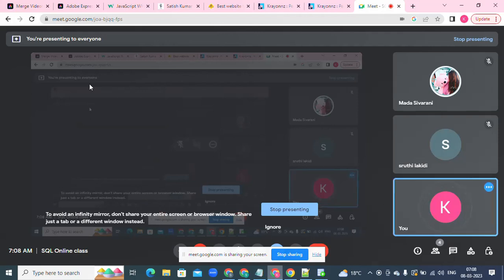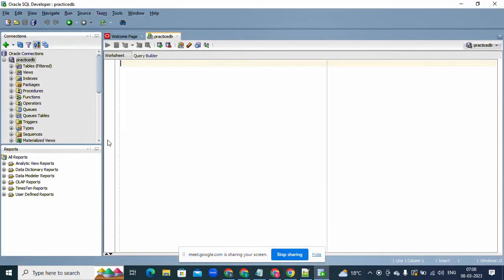Good morning, everyone. For yesterday's session, we'll continue. In yesterday's session, we discussed how we can apply the cross join.